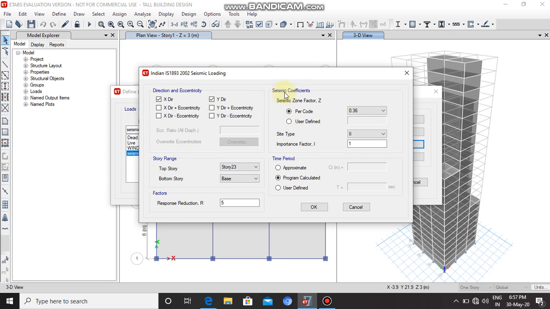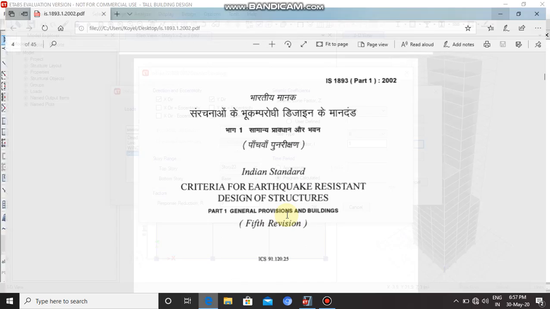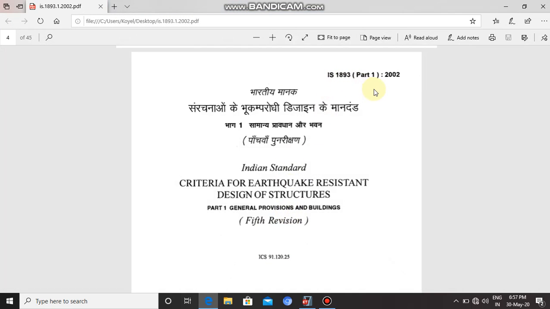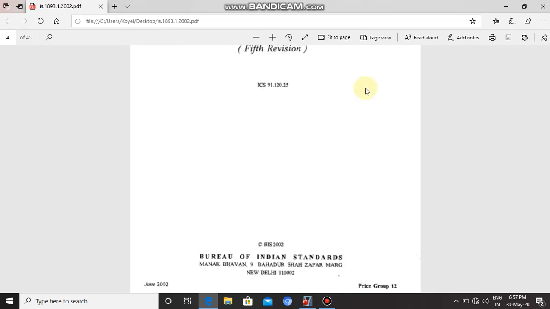Now for this seismic coefficient, for the values of seismic zone factor, site type, importance factor and response reduction, we have to follow IS 1893-2002 code. First of all, now for seismic zone factor, go to page number 5.